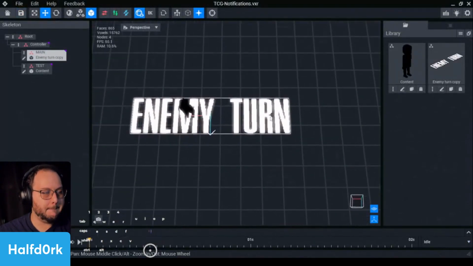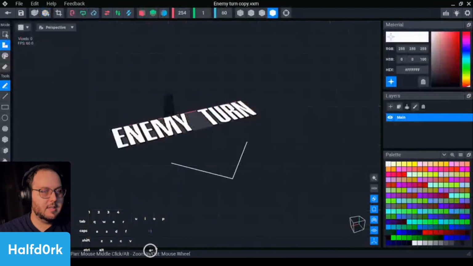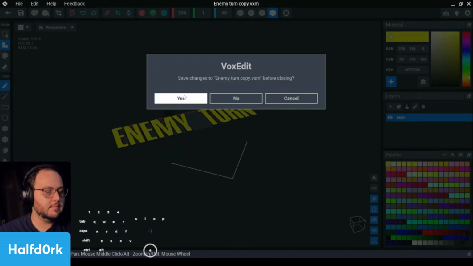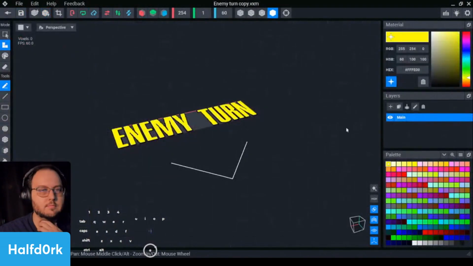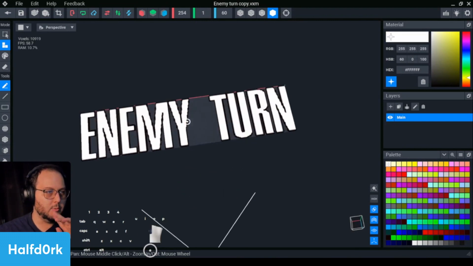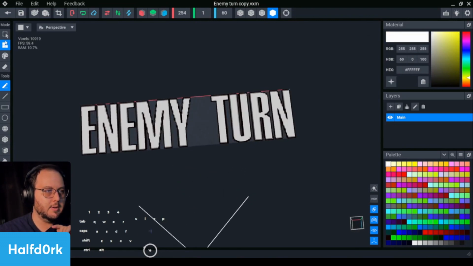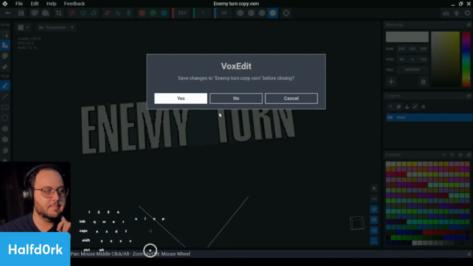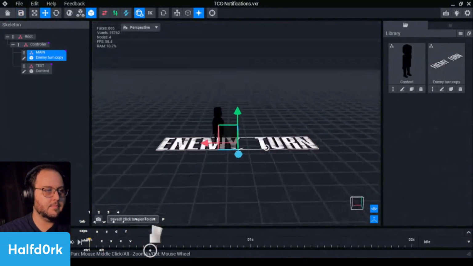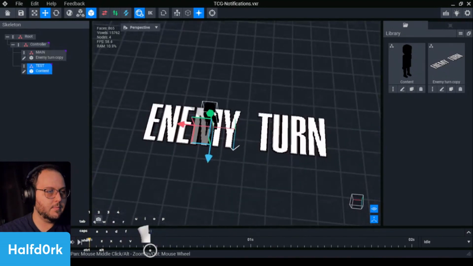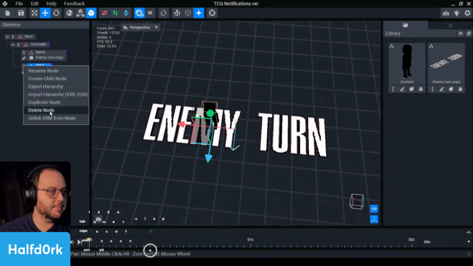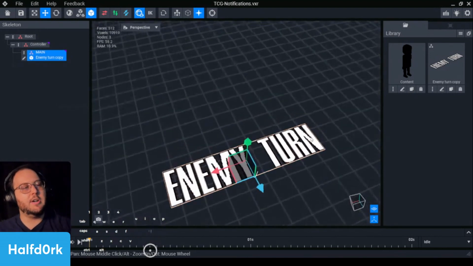Enemy turn. And then we could also try maybe like a yellow. White looks best, to be honest. We probably don't even need the glow. Make sure it's above ground, though. Delete this character. And then cool, we've got an enemy turn notification.